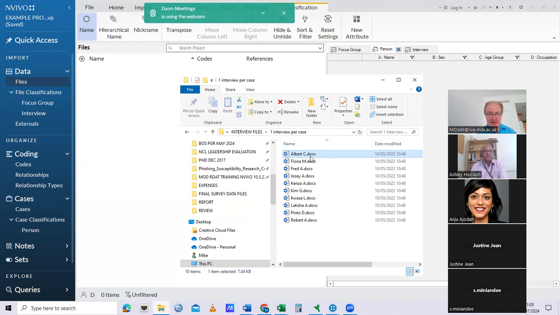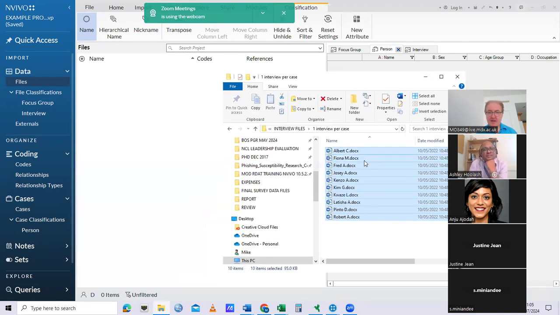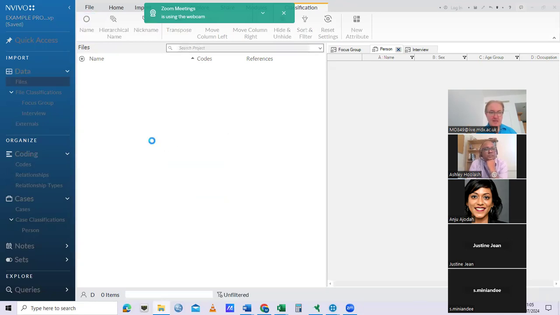So, bringing the interviews into NVivo to start the process. One way you can do it is, you've got your interviews here, select all of them, and just drag them across into the files section in the blank NVivo project. It's as simple as that on that level. It's bringing them in now.